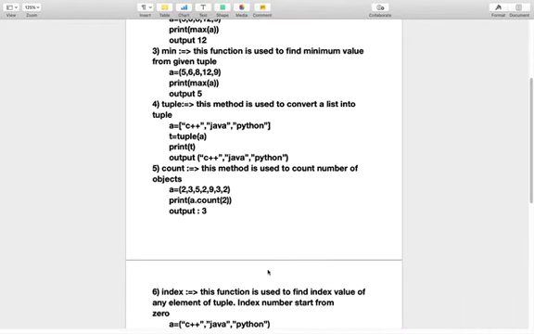My next function is count. This method is used to count the number of occurrences of an object. Like I have this particular tuple and I am writing print a dot count 2. How many times is 2 coming? 2 is coming 3 times. So my output will be 3.